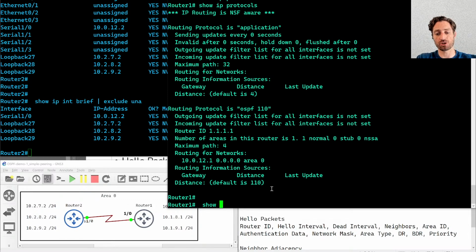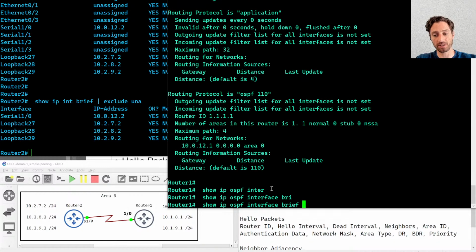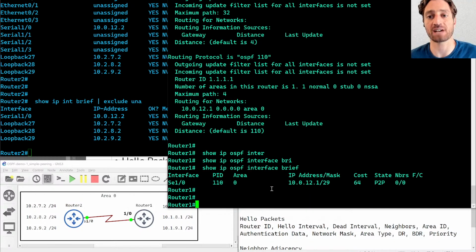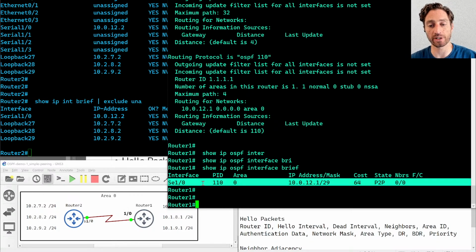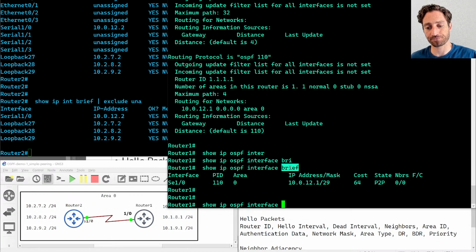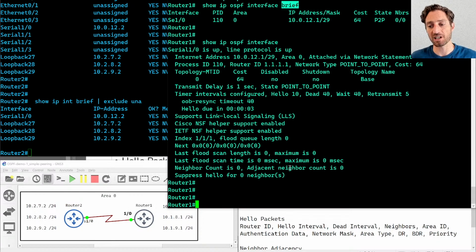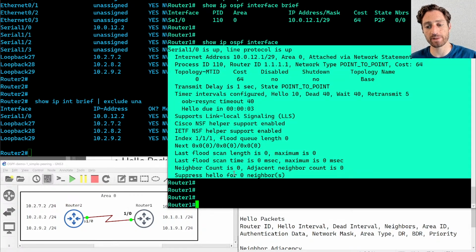And of course, now if I do show IP OSPF interface brief, we'll see that I currently have an interface participating in OSPF. So this is how I can confirm that I am currently running OSPF on serial 1.0, which is the interface between router 1 and router 2. If I looked at this command without the brief option, I can just hit enter. That'll give me a lot of information about the interface. We don't have to go through all of it. This is more information than we need.